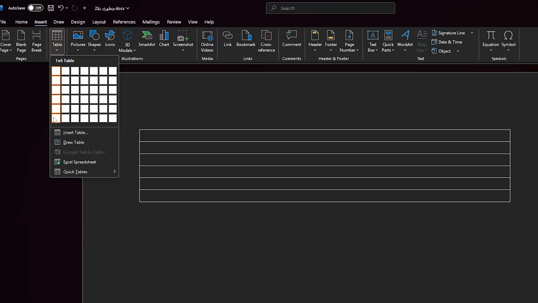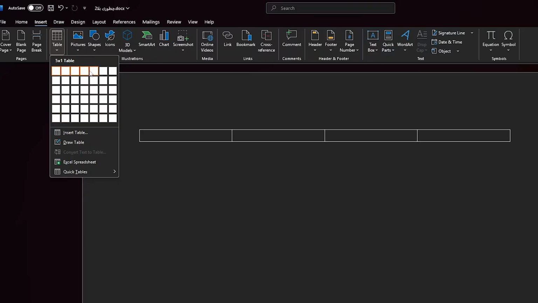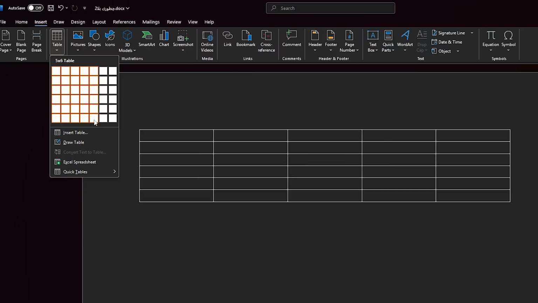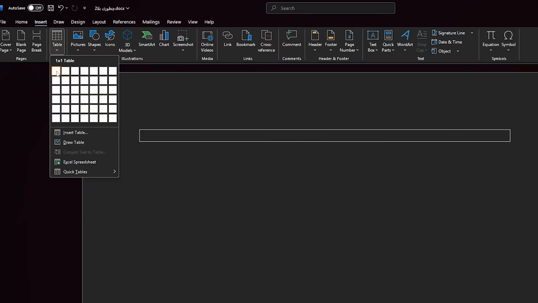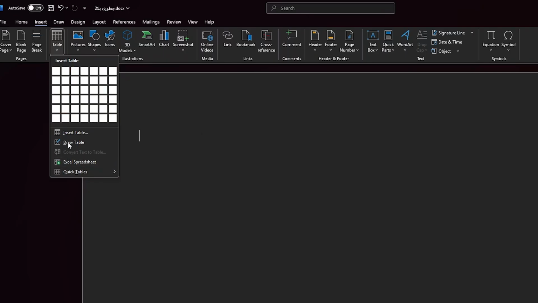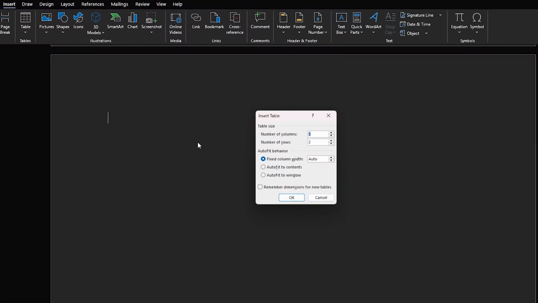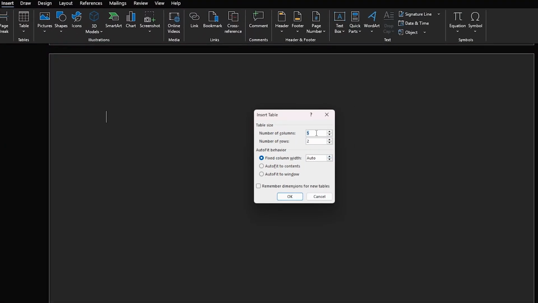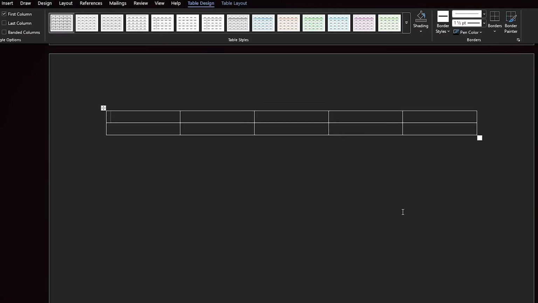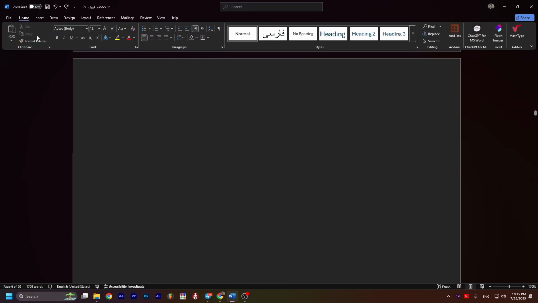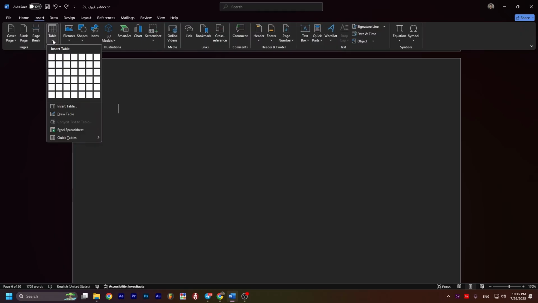As you can see, you can set the columns and rows with this side. Because we are going to just create a simple one, I just use this. If you want to insert a table, you can insert it from here. You can type the number of columns and number of rows, and after that, press OK. This way, you can create a table. I just press Ctrl Z, and in here, I start using this table.